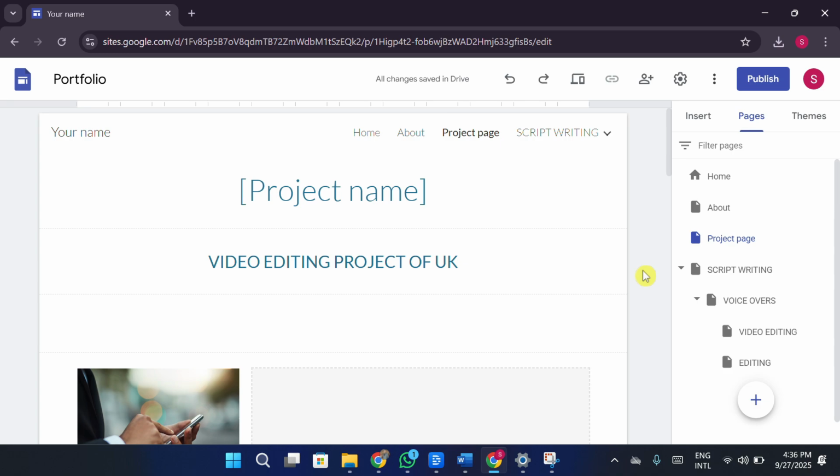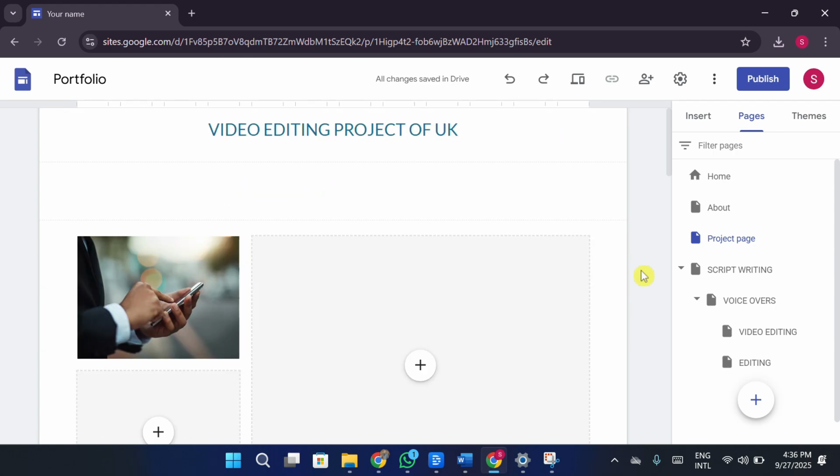Different channels, projects, or whatever you're working on, you can always give each one a proper name, write a short description, and showcase it neatly. Boom, that's your project section set up.